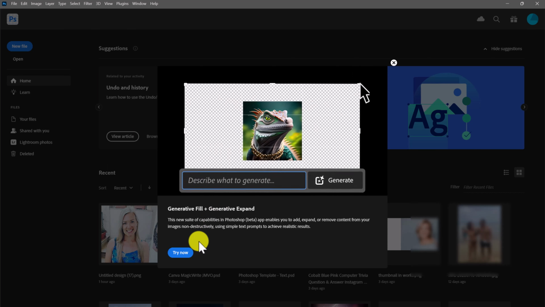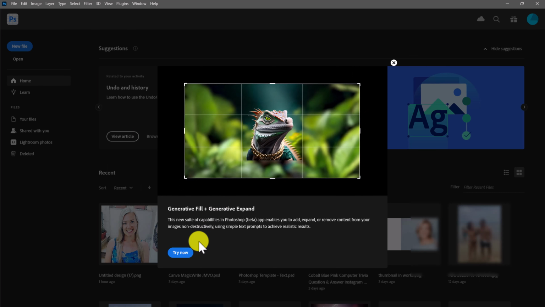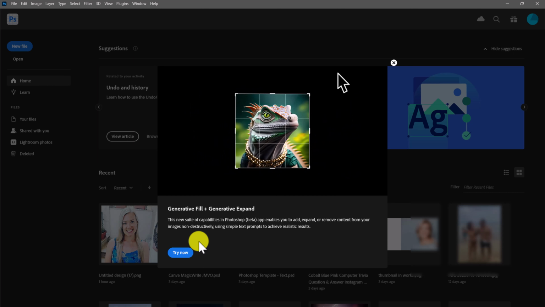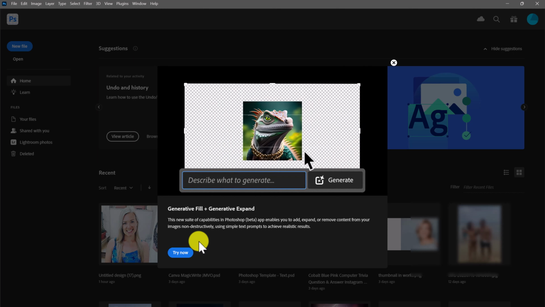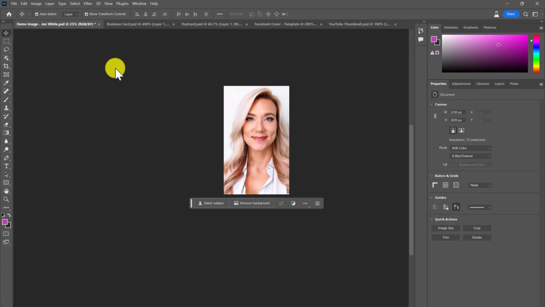I do have a full tutorial on how to use Generative Fill, which I've linked you to in the description below. But today we're going to talk about how to use Generative Expand, which has just been released. We're going to do a series of demos.